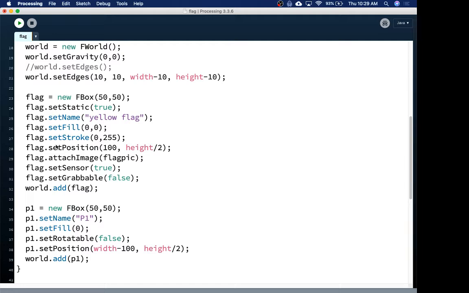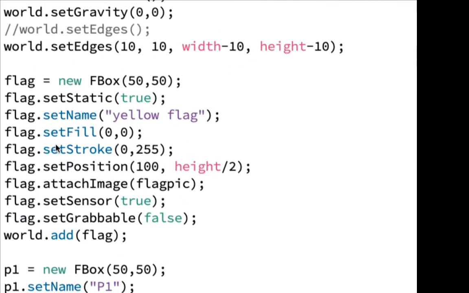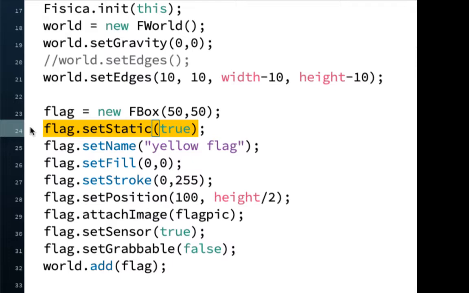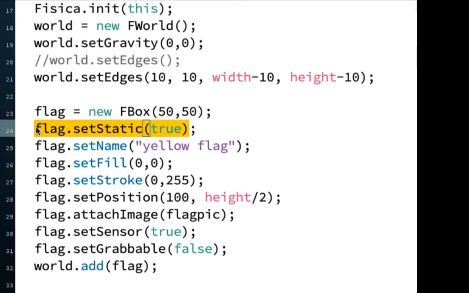Only a few of them are new, so most of this stuff you already know. So I'll just zoom in. First of all, I'm setting static to true. The flag itself will never move. And it's mostly just going to be a sensor or a switch. You can think of it as a switch. I think it's a good way to think of it. So I'm going to set static to true.